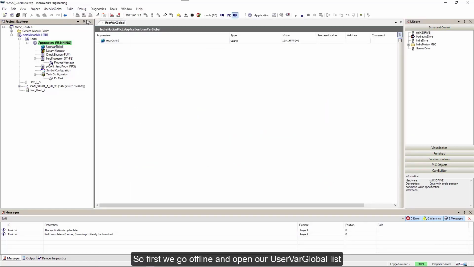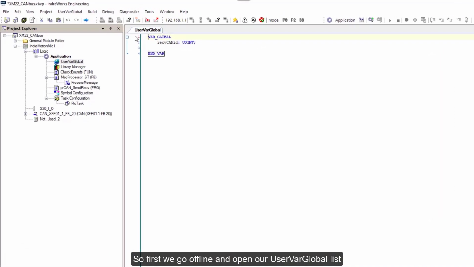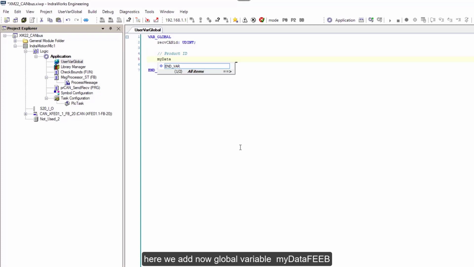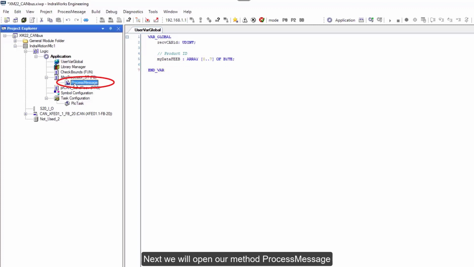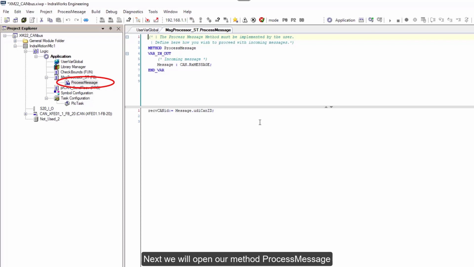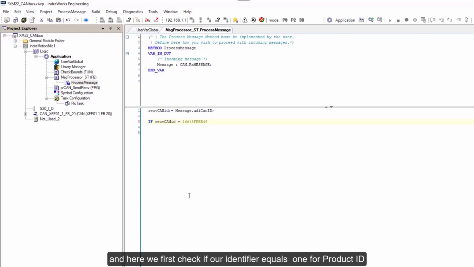So first we go offline and open our user variable global list. Here we add new global variable, myData FEEB, and it is an array from 0 to 7 of byte. Next, we'll open our method ProcessMessage, and here we first check if our identifier equals one for product ID.